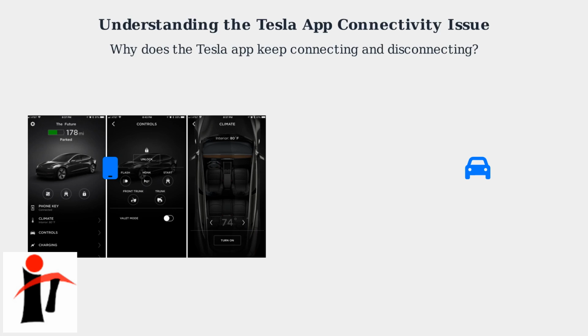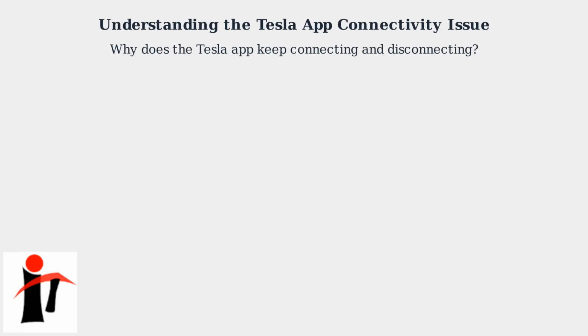Watch how signal strength fluctuates. A strong connection allows stable communication, but drops cause the app to lose contact repeatedly. Understanding these causes, energy-saving sleep mode and network instability, is the first step toward fixing the Tesla app connectivity issue.